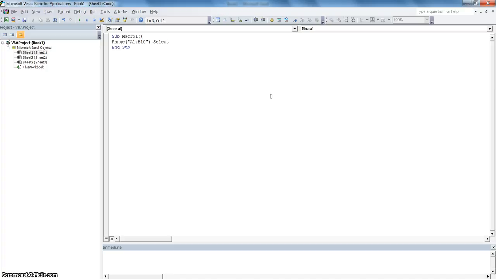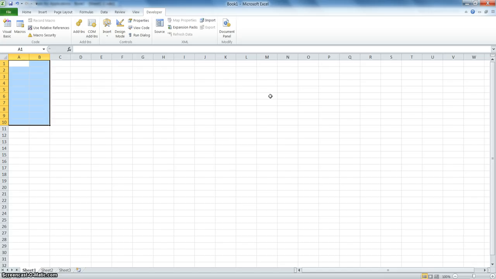Now we will see the result, what the macro has done for us. Just go to the Excel workbook by pressing Alt F11. Now you can see range A1 to B10 has been selected. This is the thing we have done automatically by writing one line of code with Range.